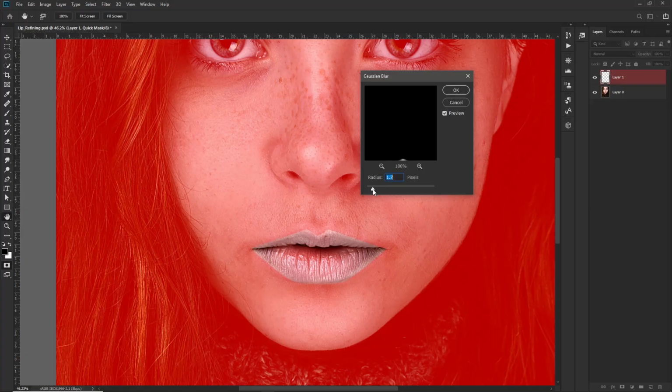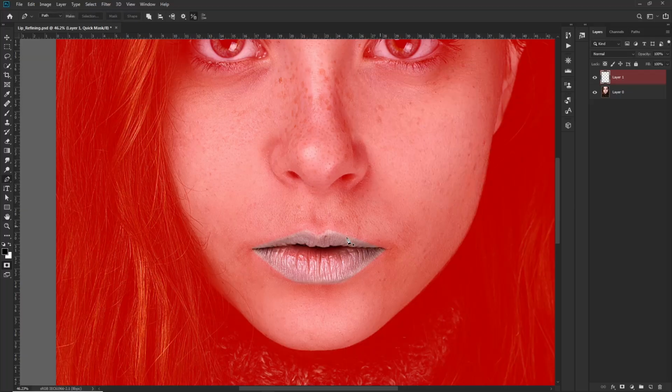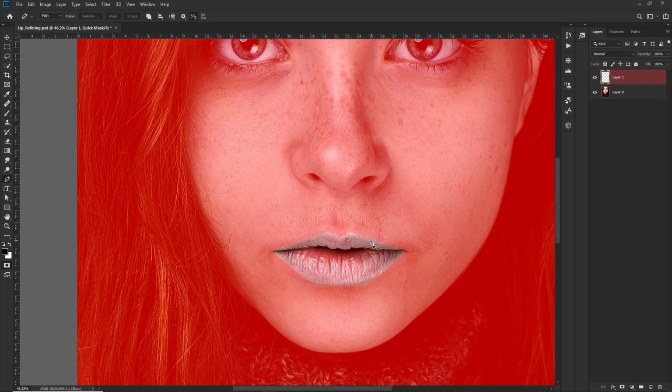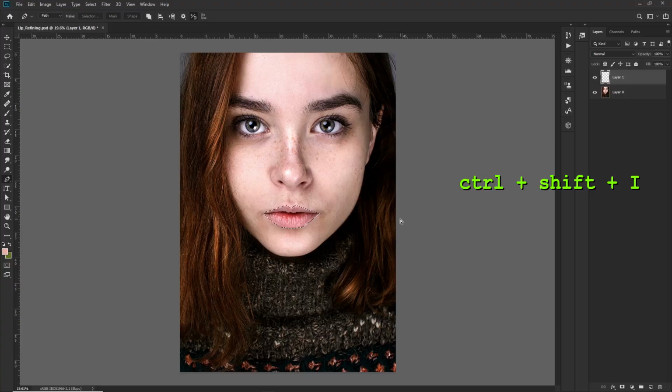Just play around with the slider. 5.4 works fine for me. Press Q again to exit Quick Mask mode. Then press Ctrl plus Shift plus I to invert the selection.